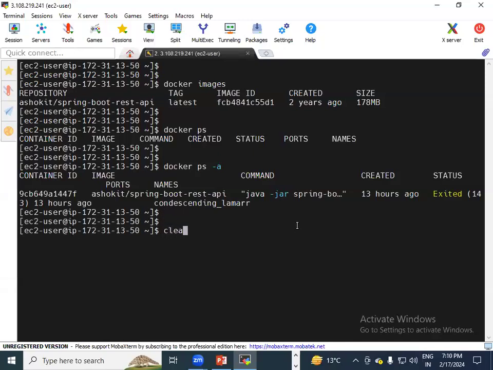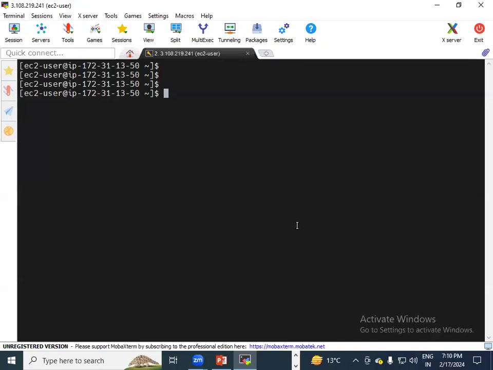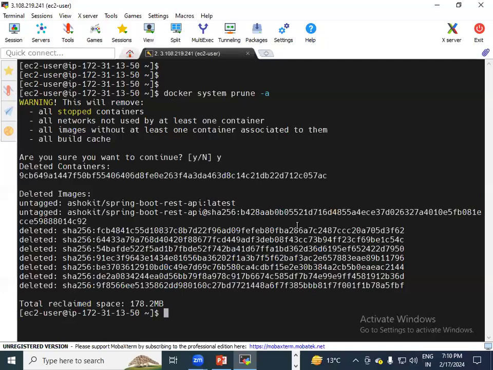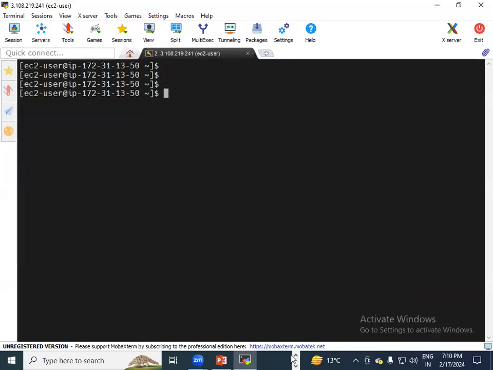I want to delete all the stopped containers and unused images now. What is the command? docker system prune -a. Yes, confirm. So with this, my containers and unused images got removed. So good, fine. So we discussed several Docker commands yesterday.